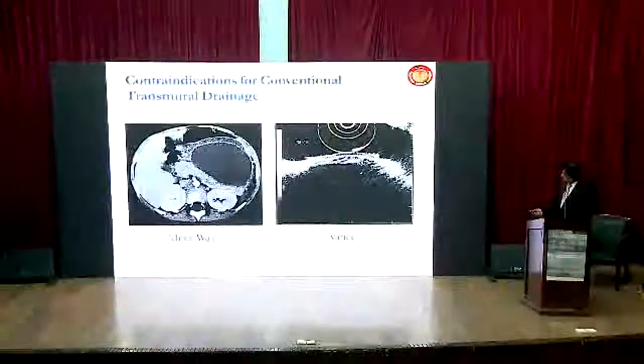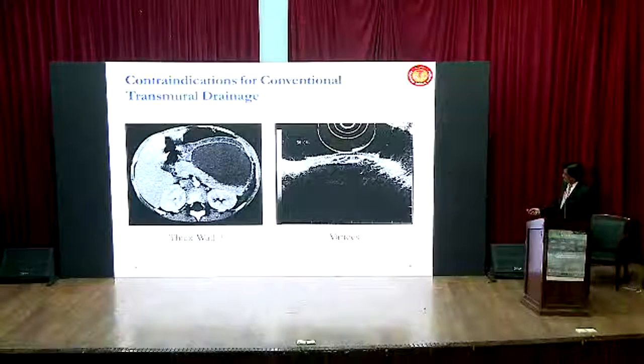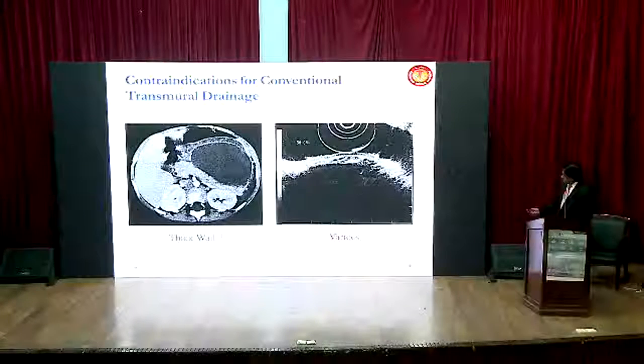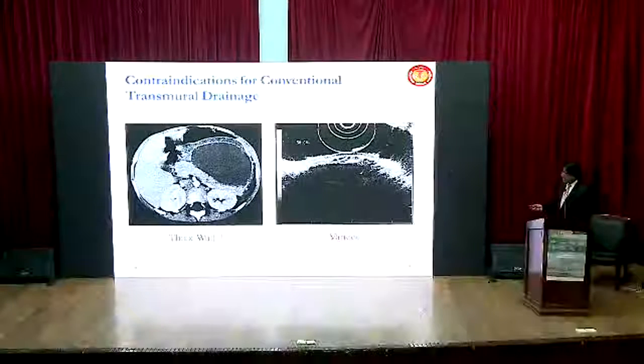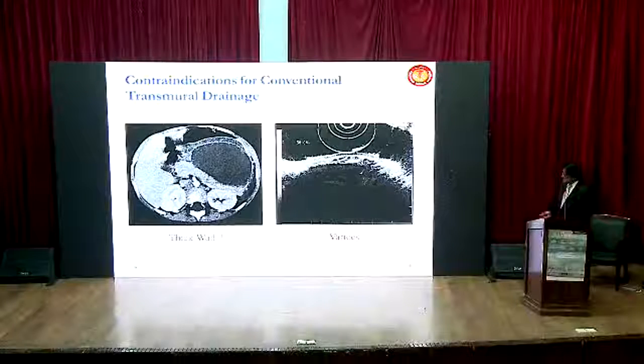Next. So this is the thick wall cyst. So you feel difficulty going in and putting the stent. And this is the endoscopic ultrasound. You can see the varices and other vessels here. If they are present on the way to the cyst, you can cause hemorrhage, so you should be careful. So I think it is much better to do it EUS guided rather than CT scan.